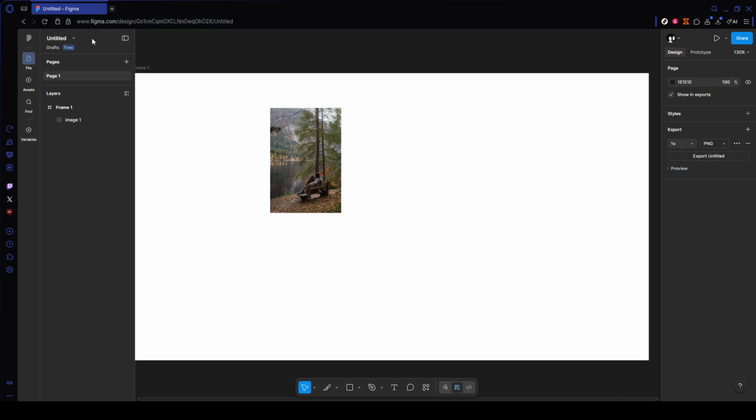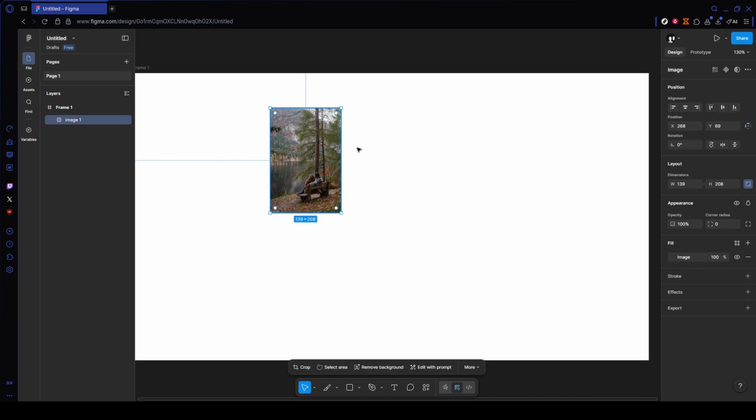First, head into Figma and open the file where your image lives. Click directly on the image layer to select it. If the image is inside a frame or group, make sure you select the image itself, not the parent frame, so you're scaling the right thing.